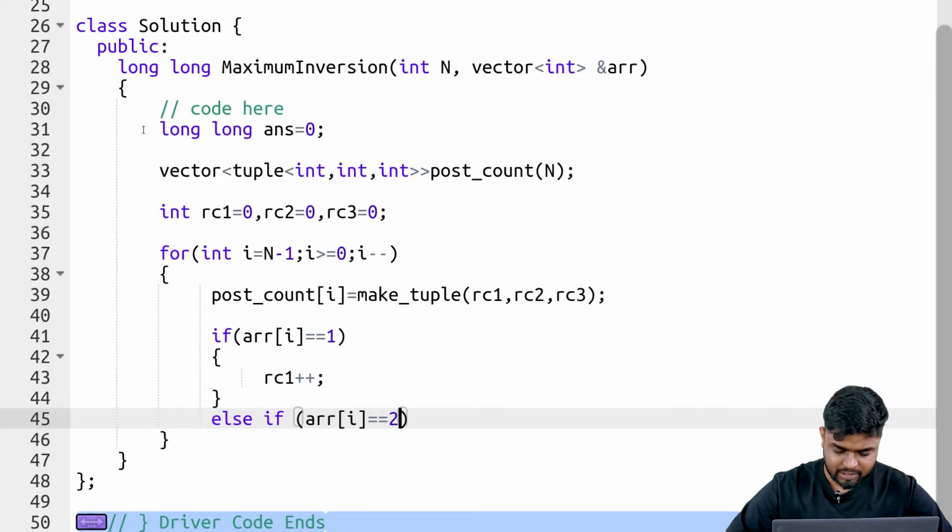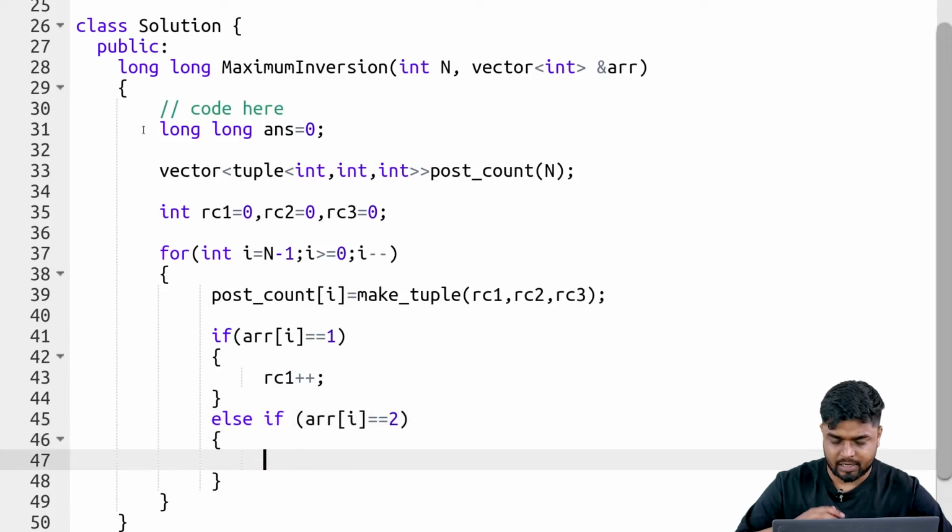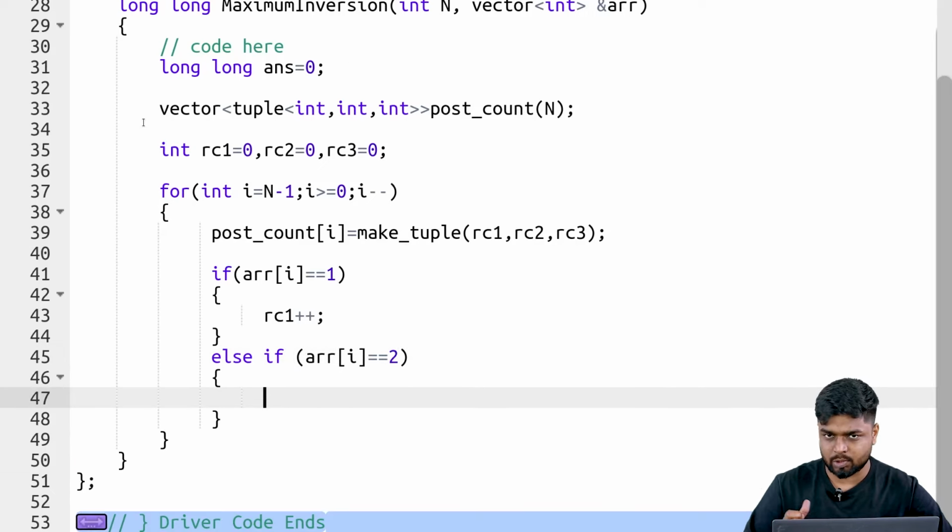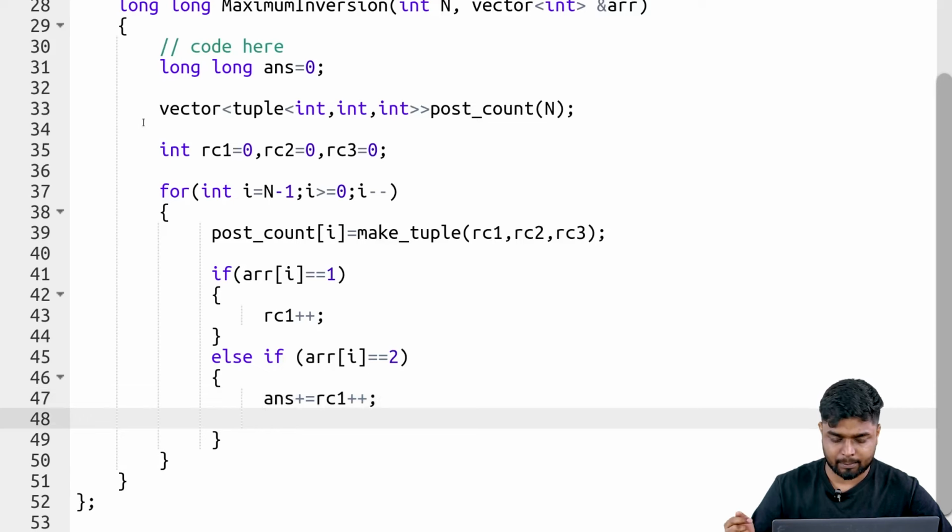If my ith element is 2, then this element 2 can create inversion with the elements that are 1 on the right side. So that's why I will say that my answer plus will be equal to the right count of ones. On the right side, whatever number of ones there are, this element 2 can make pairs with them in order to be counted as inversions. And then I'll count this element 2 also.